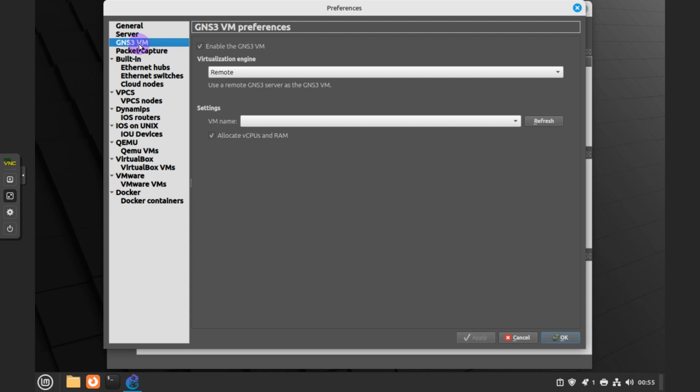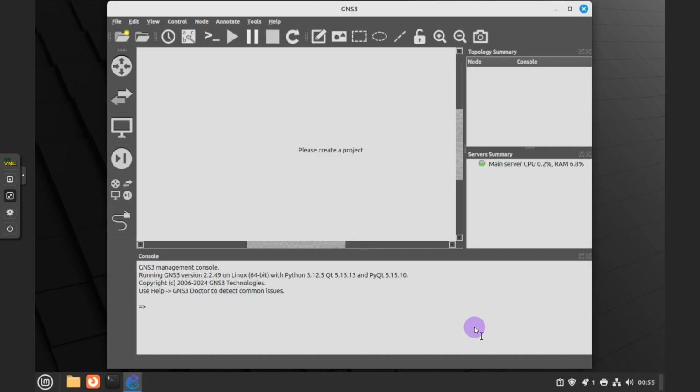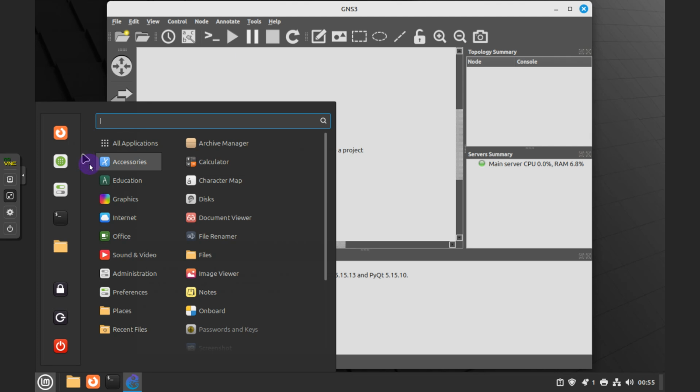Now under here, GNS3 VM, this will automatically check itself, so that means it's talking to it and it's showing that it's over remote, right? And then right here you can do a refresh. Nothing will come up, but so far we are connecting. So you can go ahead and start a whole new project, and you should be able to see your box. In fact, you should also be able to pull this up over the web.